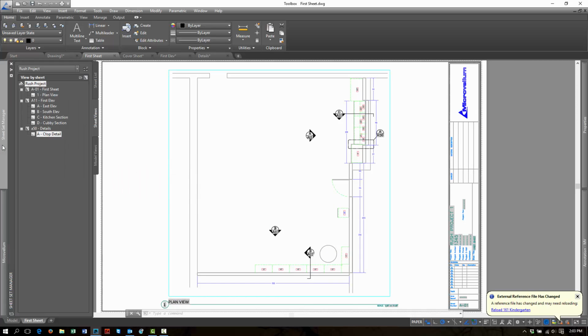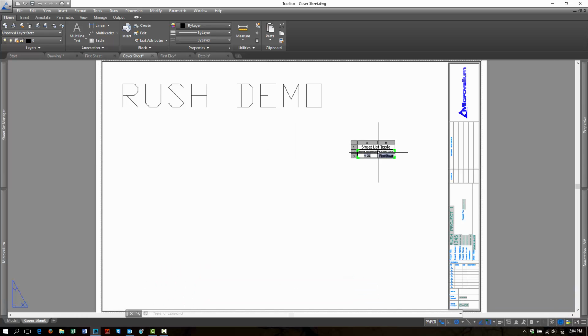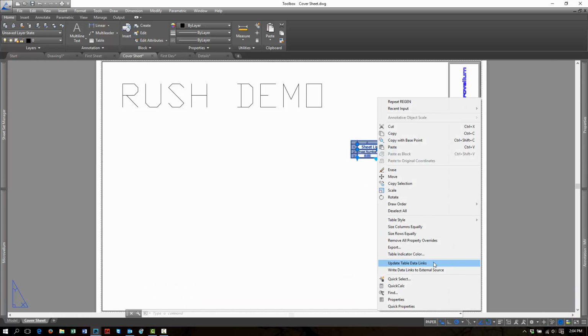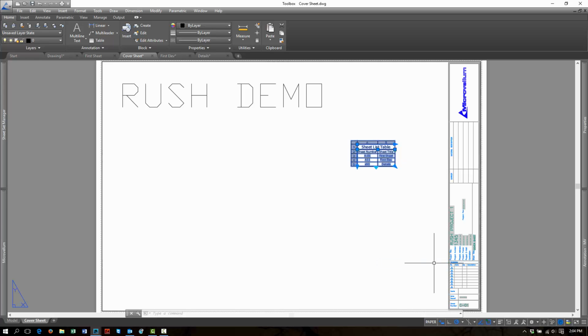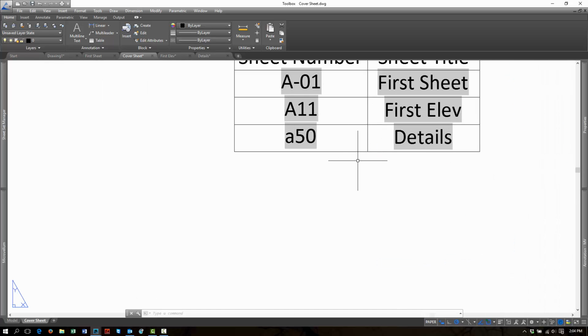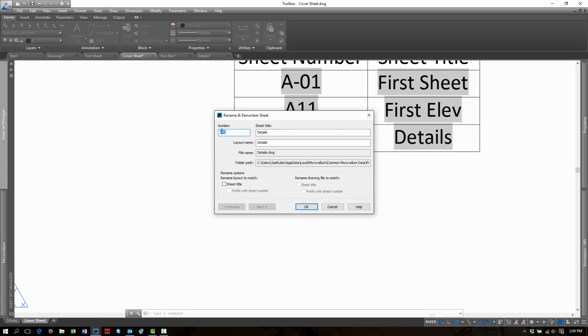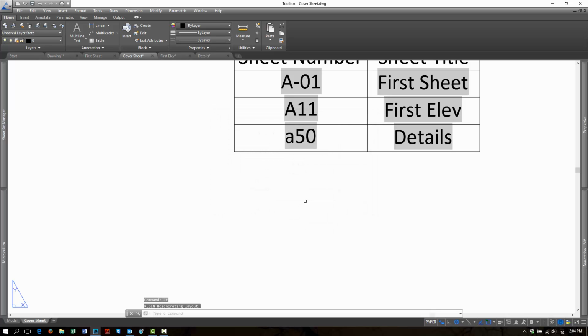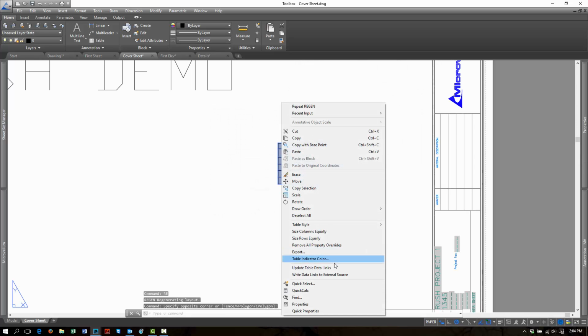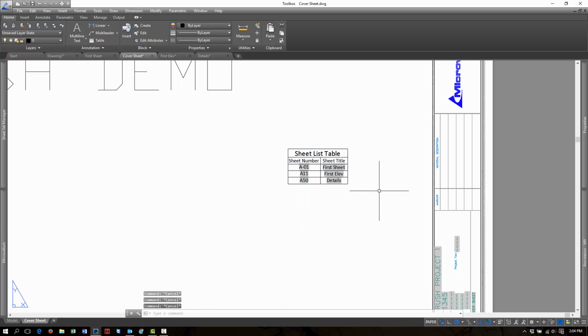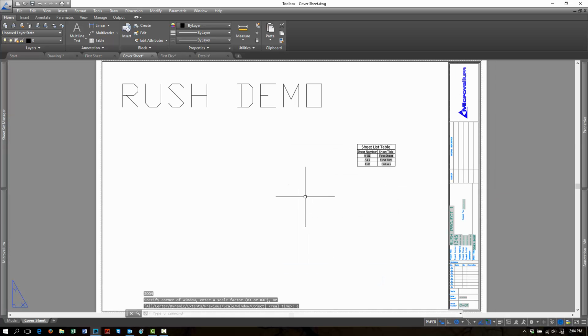Now that we have a few more pages, I'm going to go back to that cover sheet and select the sheet list. Right-click, Update Table Data Links. That automatically updates it, puts in all the page numbers and page names. And it looks like I have to give this an uppercase. There we go. And select it again and Update Table Data Links. And it fixes it. There you go. Anywhere that shows up, it will fix that everywhere, which is the beauty of Sheetset Manager.